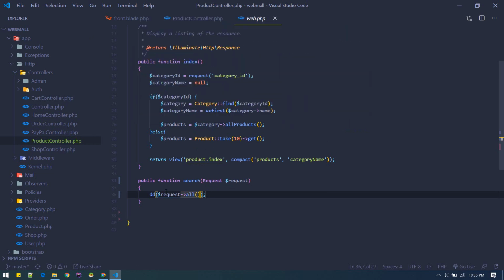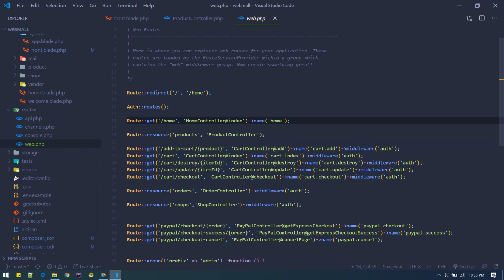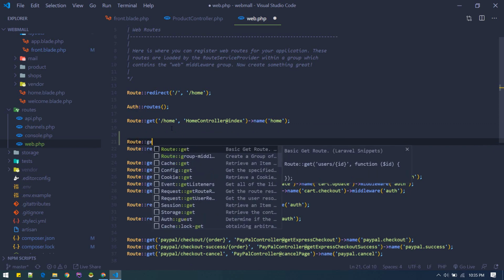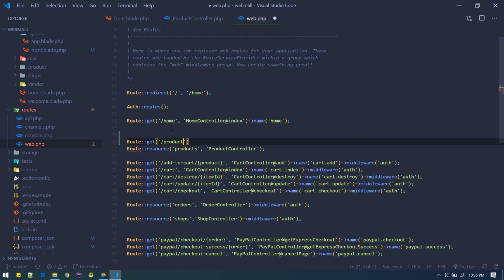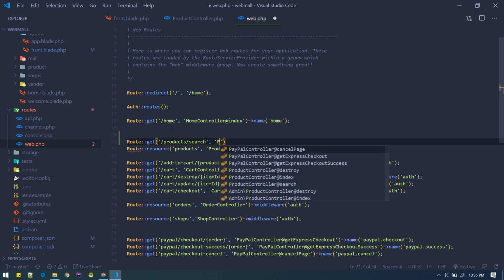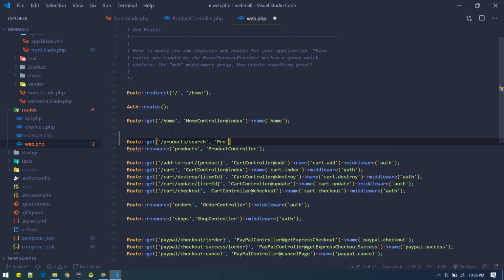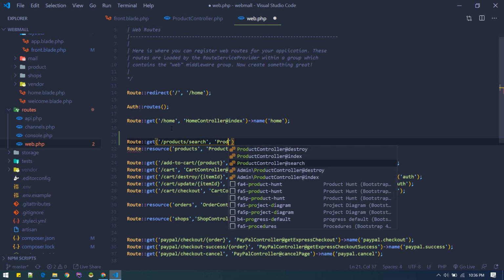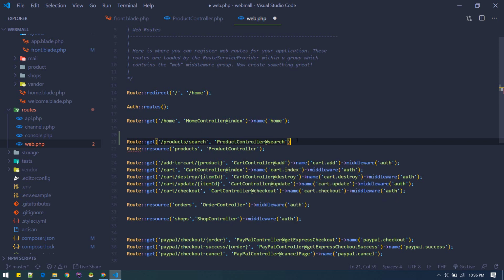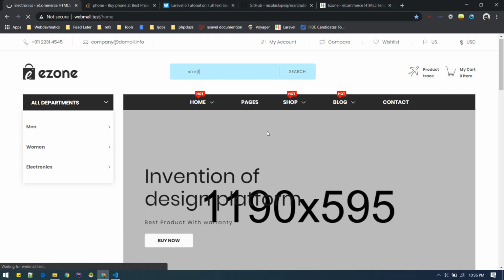And in web.php, let's define that route. Route get product search, product controller. Let's go ahead and test this out.